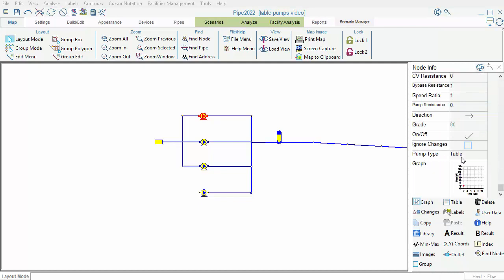The pump type is shown here. This is a good all-around pump type for KYPipe and surge analysis. With a table type pump in surge, a pump shutdown or pump startup can be modeled.